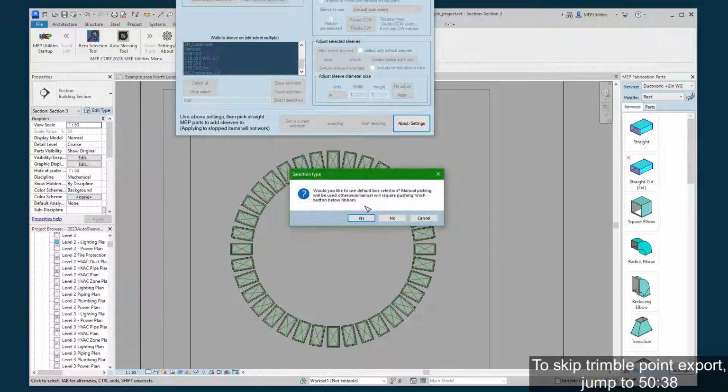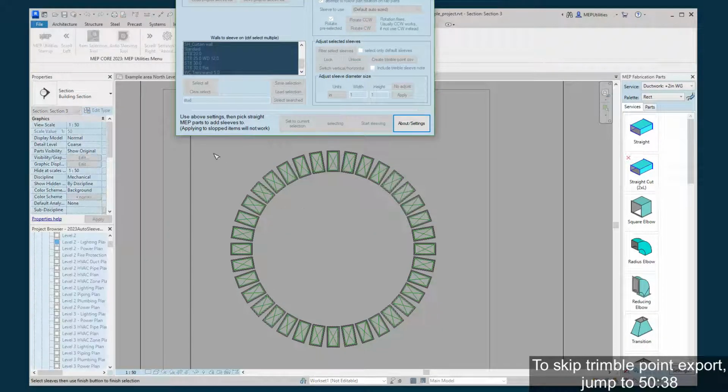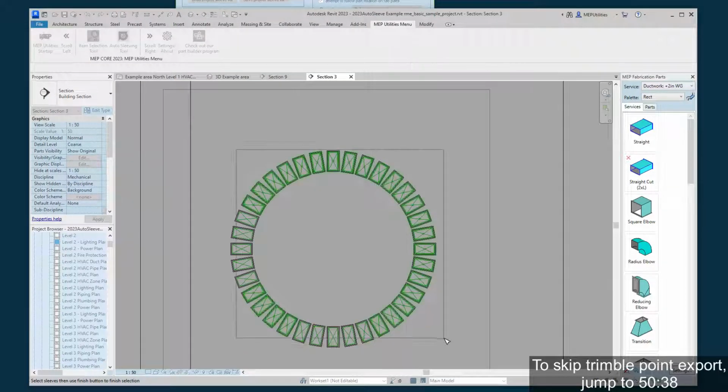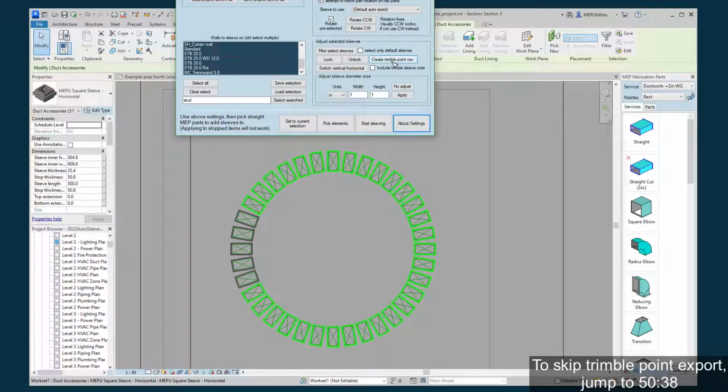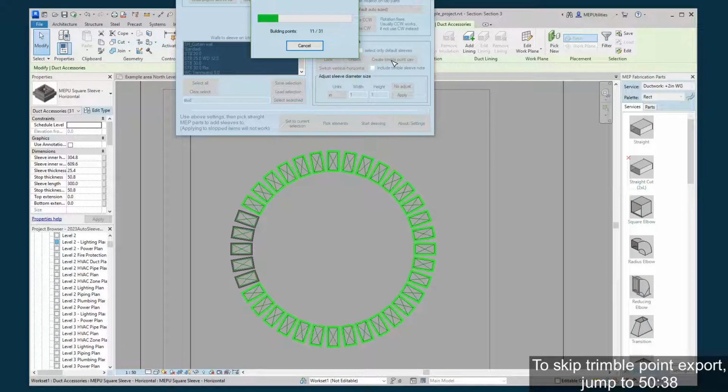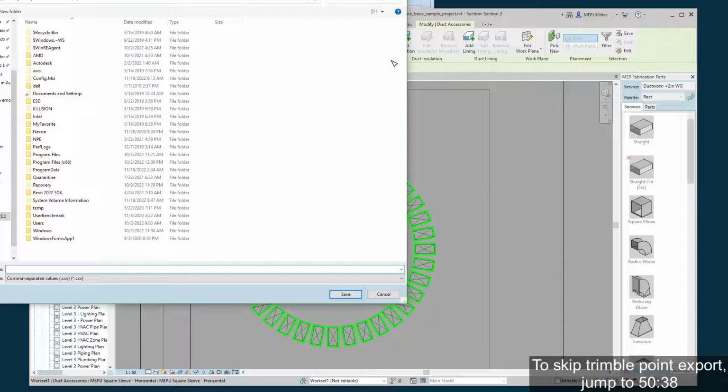So we'll filter select sleeves. Actually, no, we'll just do this part of the wall. It's fine. Alright, we'll just select however many. It doesn't really matter. It's an example test situation. And then we'll create a Trimble point CSV. So click it, and it starts loading through them and reading them for information. And it gives us the little file export.